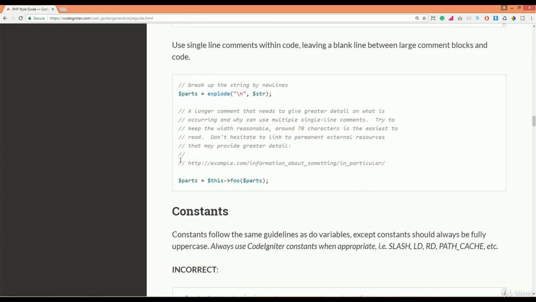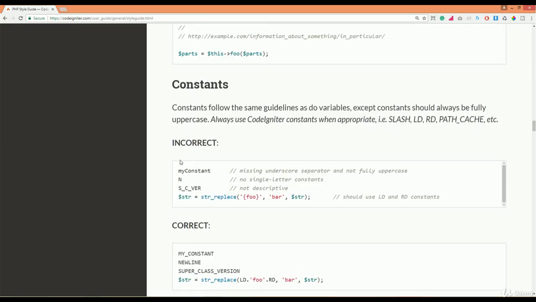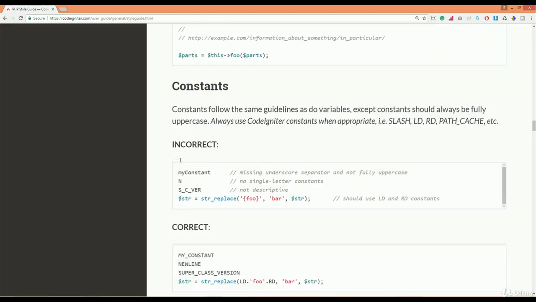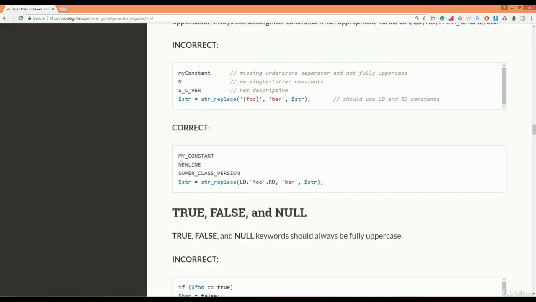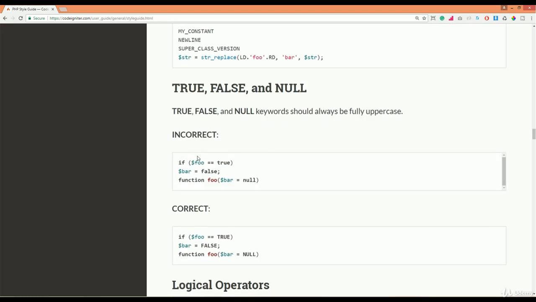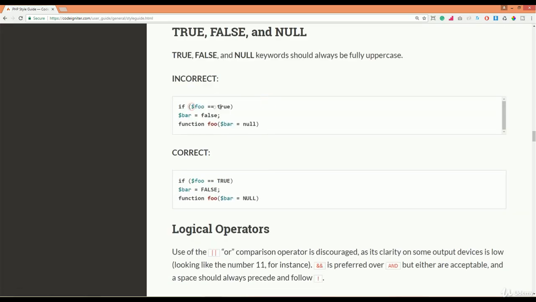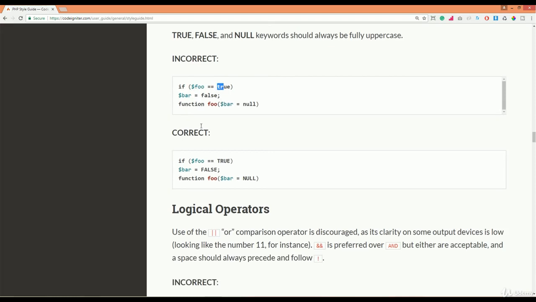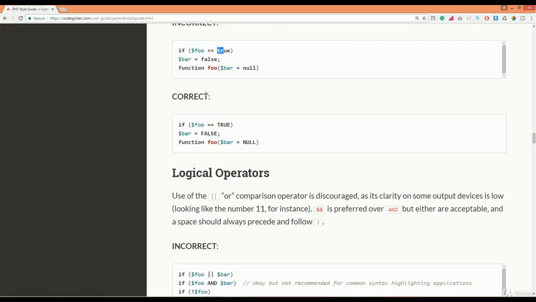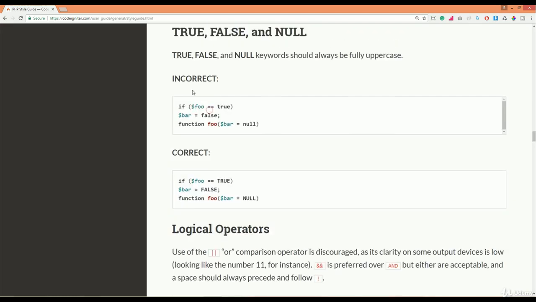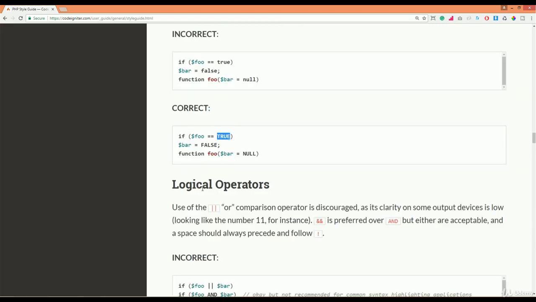So these are the useful suggestions they are giving you, because you are going to use your PHP script inside your project. So you can use true, false and null values like this, if foo equals null. And because the other way is incorrect, they are saying it's incorrect, you can use true like this, not small letters, all capital letters.